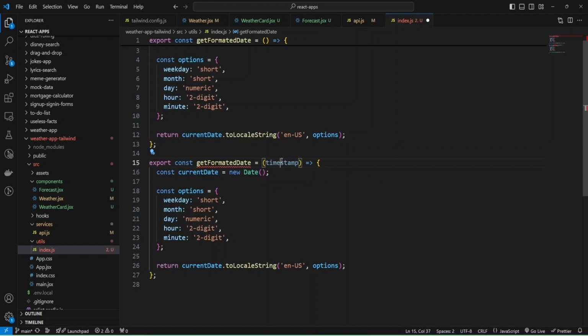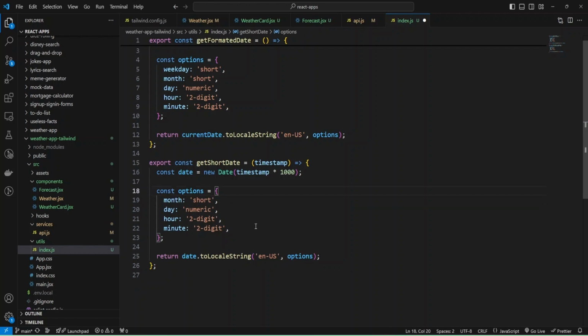I need timestamp, and now I'm going to use data with my timestamp and multiply by 1000 and change the name to get short date, and it will be just date. So here, and I'm going to change options. I will not use this here probably. Let's remove weekday. I'll leave only months, day, and hour, and we also don't need minutes.